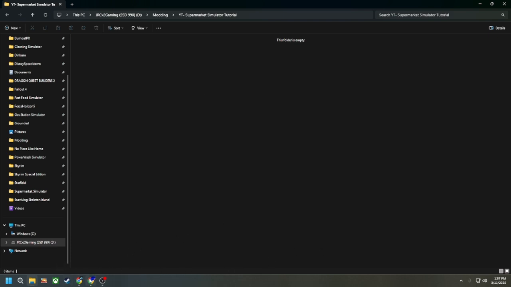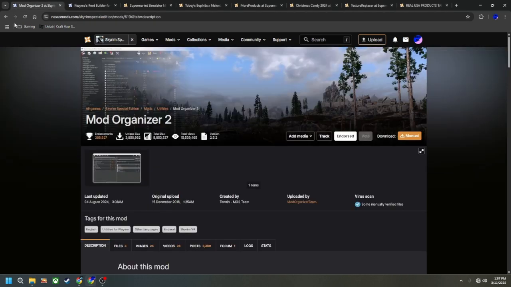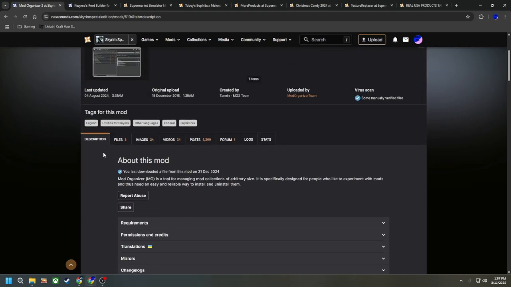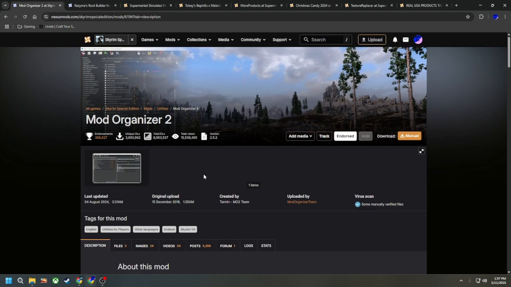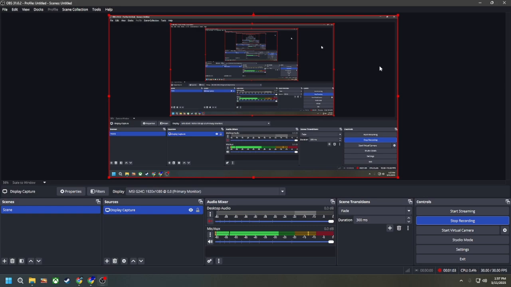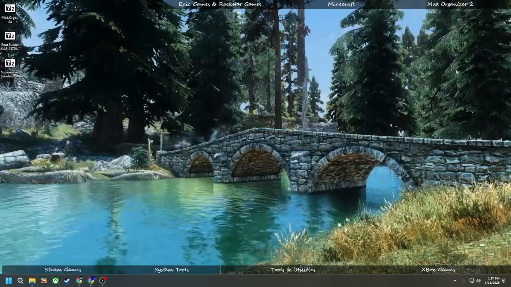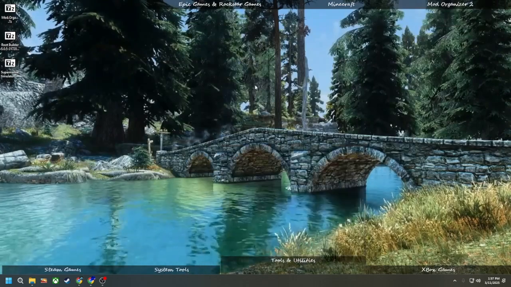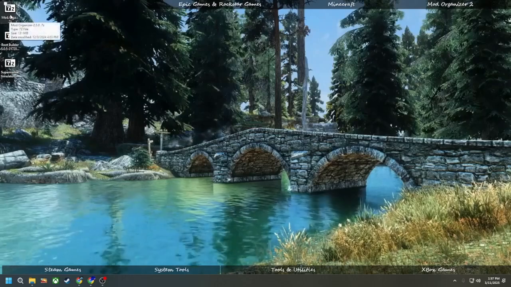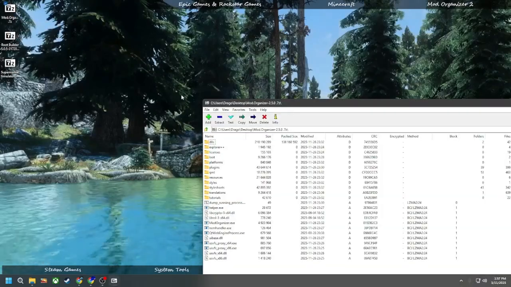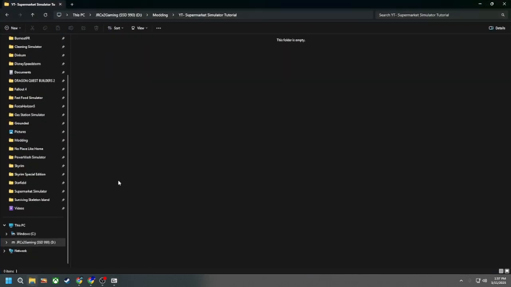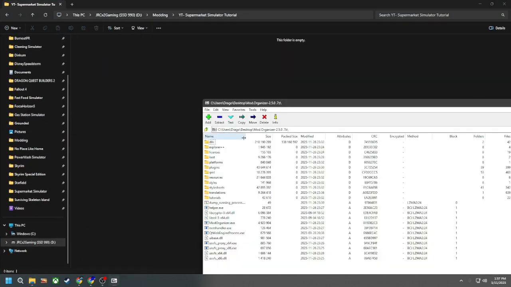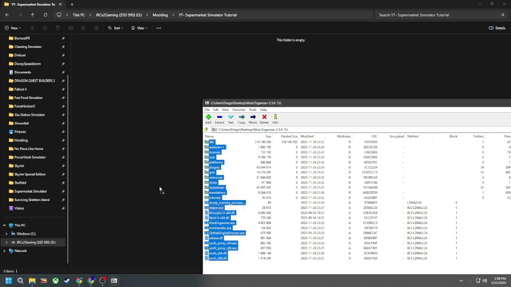And the first thing you're going to do is come over to the Nexus and grab Mod Organizer 2. You can either get it from the Nexus, which has their installer, or you can go straight to their GitHub and grab their archive, which I have already done. So what we're going to want to do is open up that folder, copy all, click and drag.